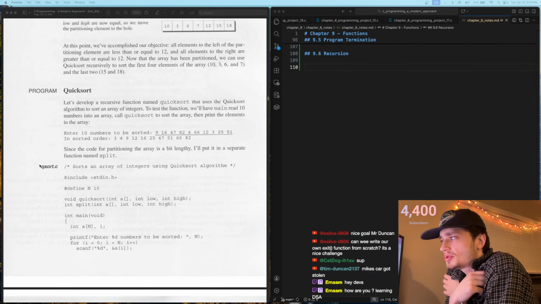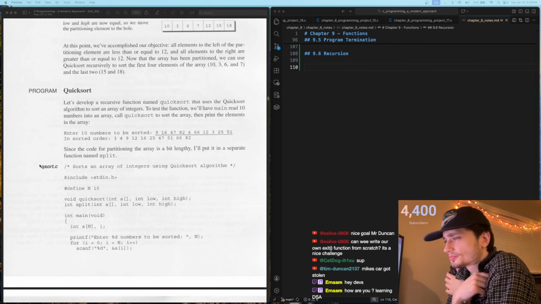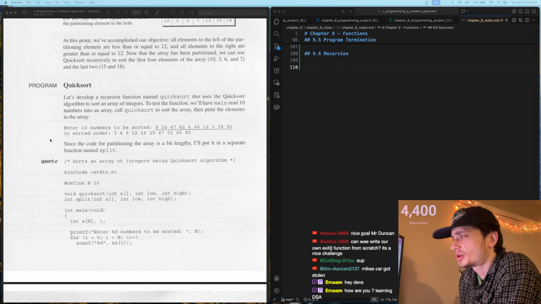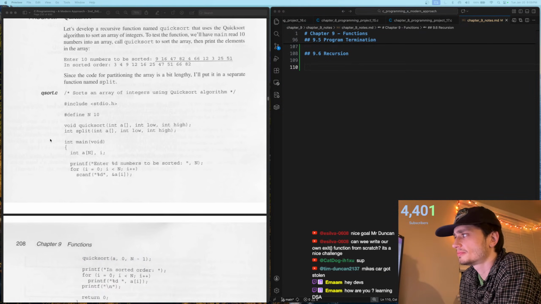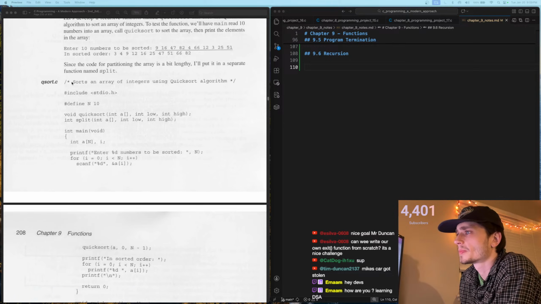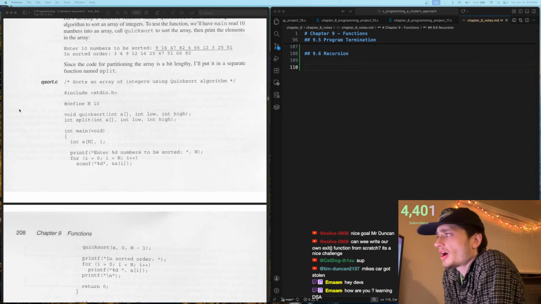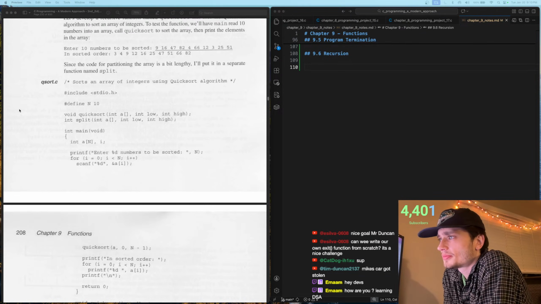Enter 10 numbers to be sorted. 10 numbers are entered. In sorted order is the sorted order of numbers. Since the code for partitioning the array is a bit lengthy, we'll put it in a separate function named split. Sorts an array of integers using quicksort algorithm. Include the standard io.h, define n to be 10, void.